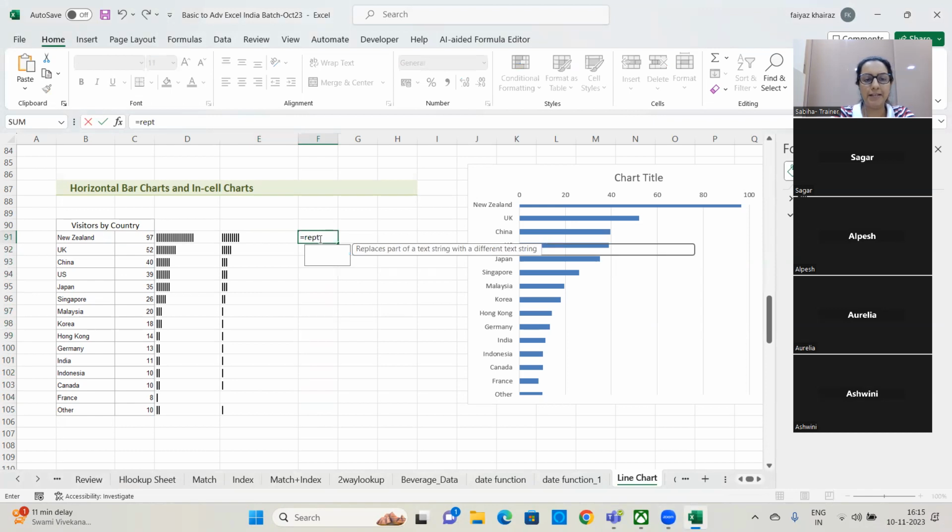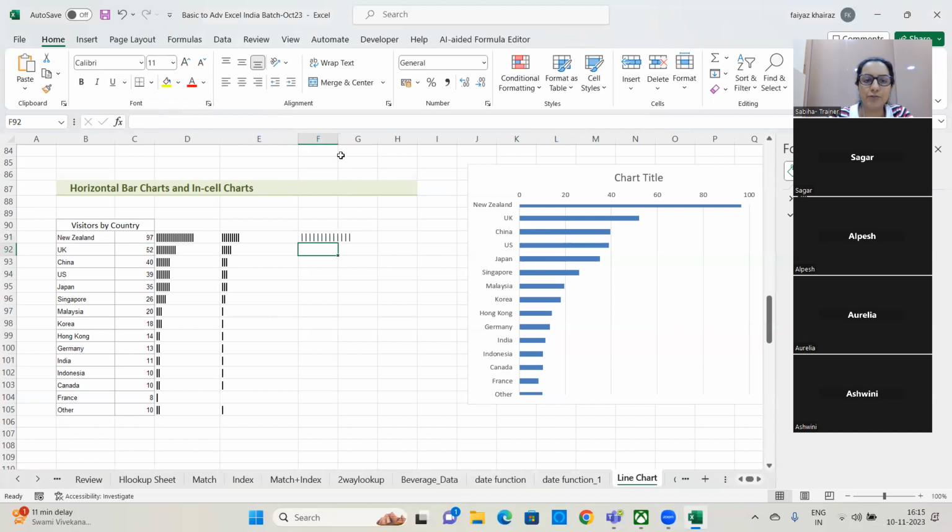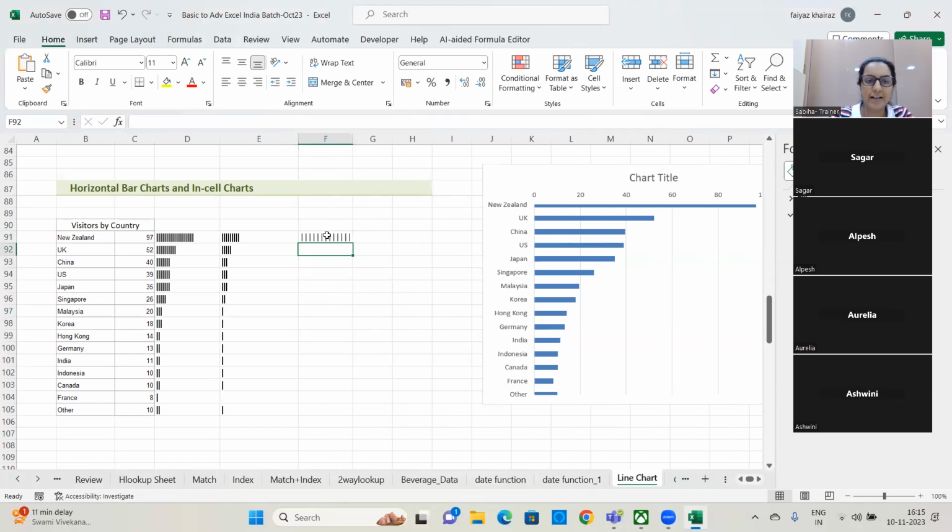Is equal to REPT, open bracket, open quotes, pipe, close quotes, because pipe is considered as text, comma, number of times select the reference, single cell, and divided by, you can take 7 or 5, so that it doesn't give you 97 entries, rather it gives you fewer entries in the cell.